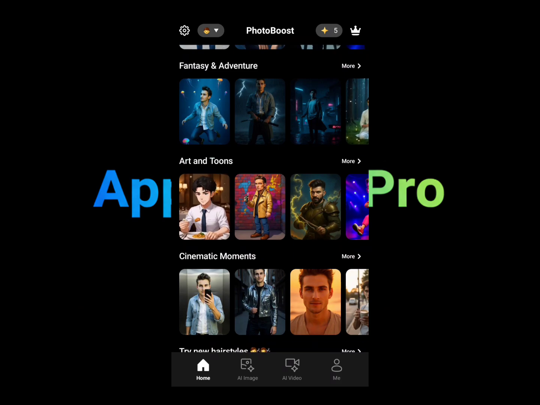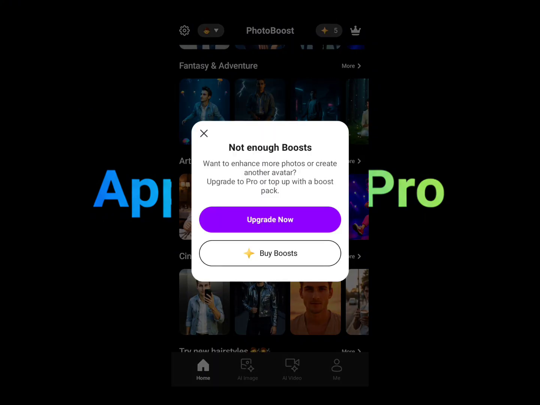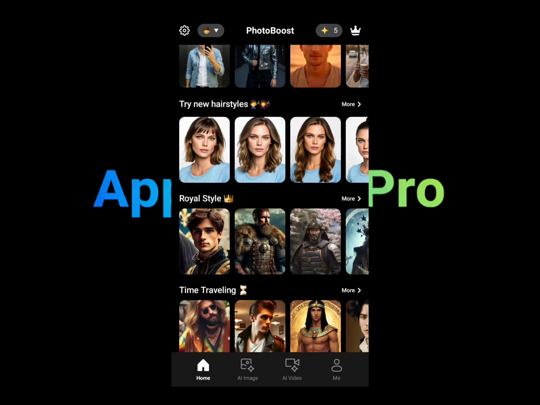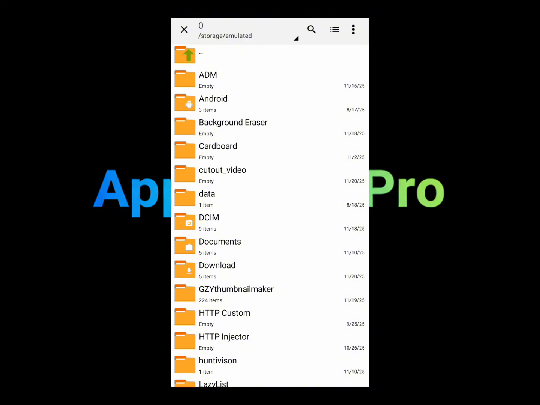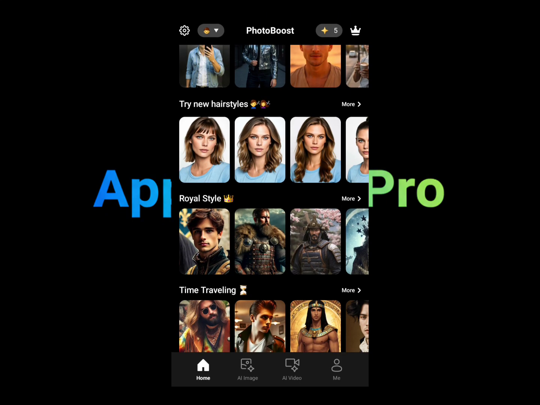Down here you can pretty much copy these by just uploading a picture of yourself, and if I tap on this, it will ask me to get more stars. So let's say, for example, I want a hairstyle. It will pretty much redirect me to my storage, but it will just ask you to upload a clear photo of yourself. It will pretty much show you how that photo should look before you upload it.